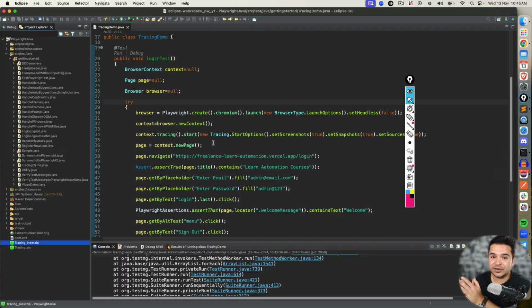So very interesting feature. I would highly recommend you to please enable this, and moving forward, once you create framework, you can enable this as a flag. For example, you create a configuration file. By default you keep it off so that you don't need the tracing again and again. But let's say you're running on CI, your test is getting failed, you can enable this tracing from the property file or configuration file so that you can get the tracing.